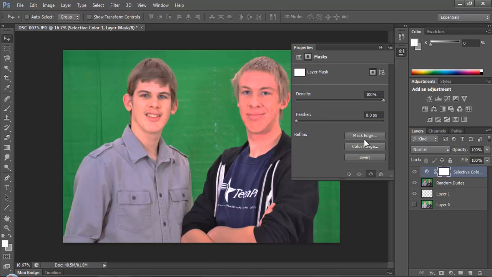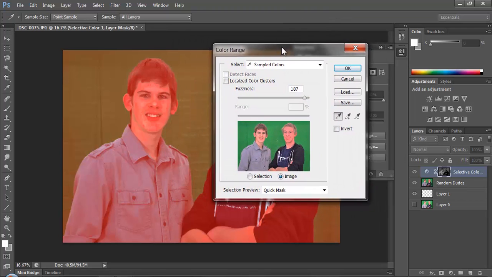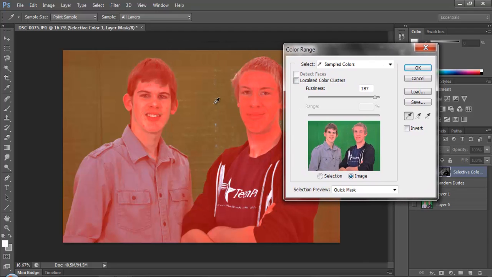Photoshop has been getting better and better with this, but recently they've had a basic breakthrough. So I'm going to click color range, drag this over here, and we've become red aliens from the planet red. That was supposed to be funny.